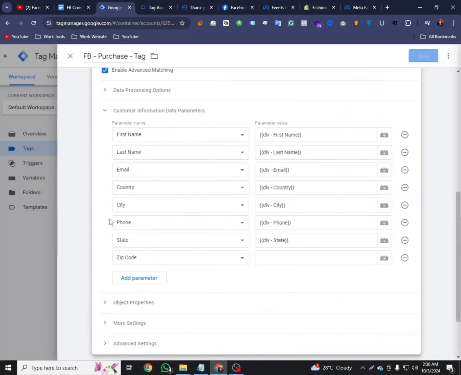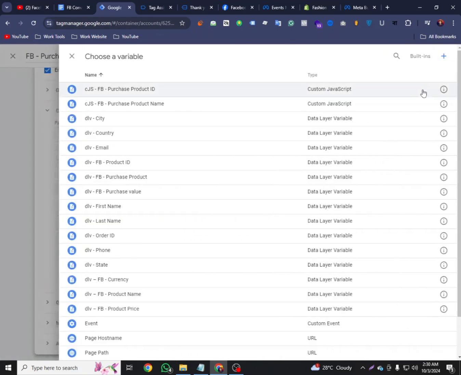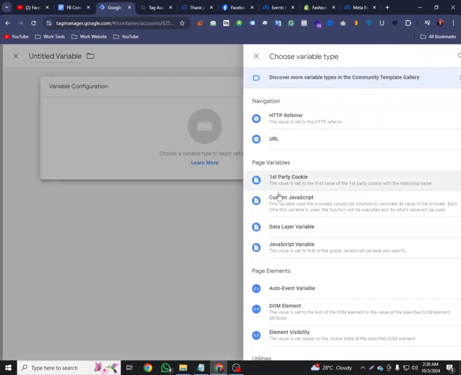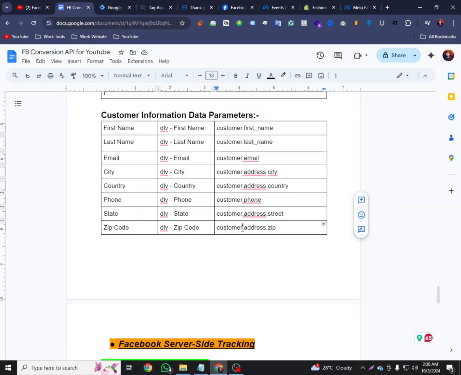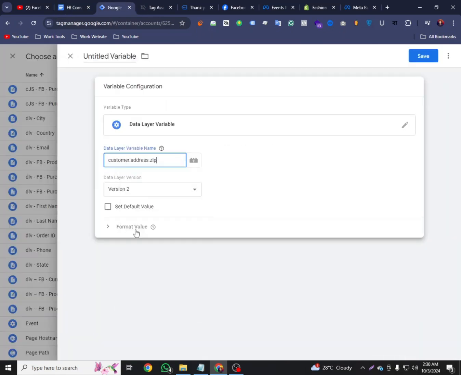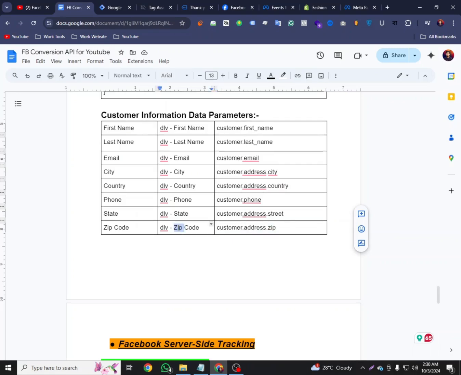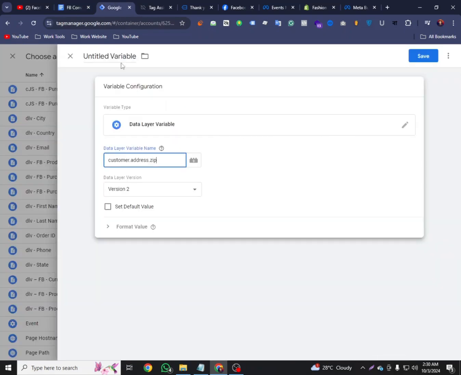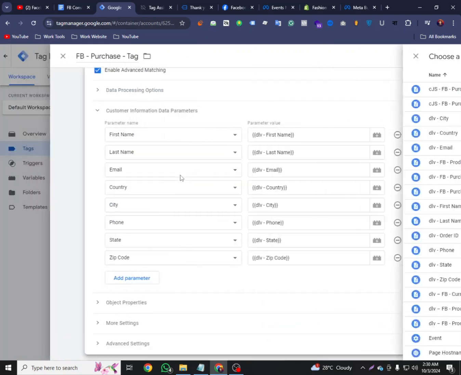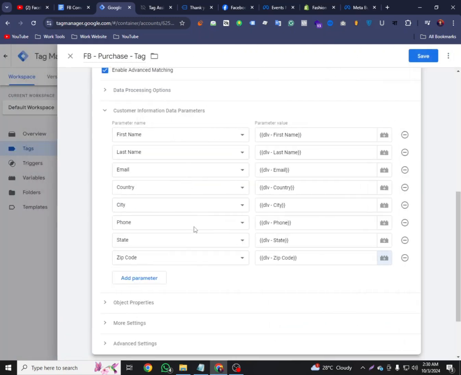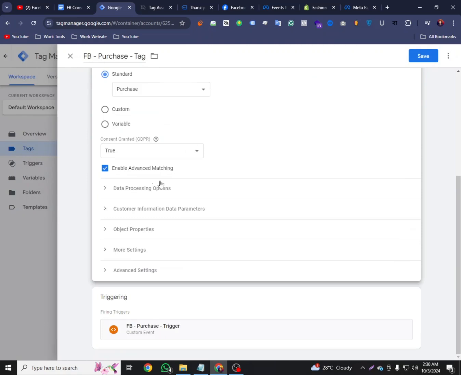Our final one is the zip code. So just select the zip code data layer variable, copy customer.address.zip, paste it here, and change the name and save it. So finally it's done. We put all the data down here, and the whole process is okay.